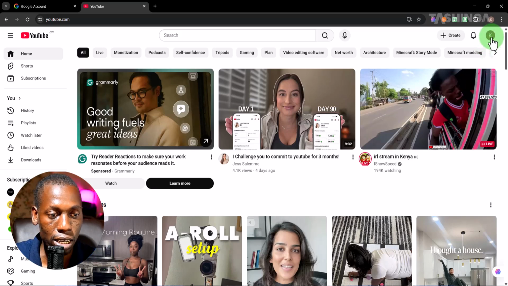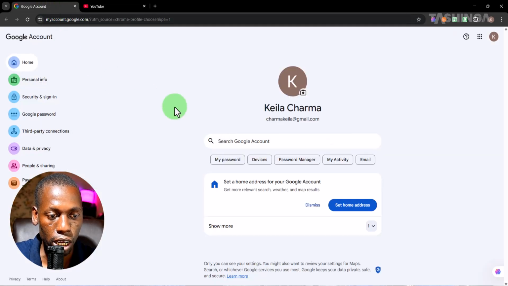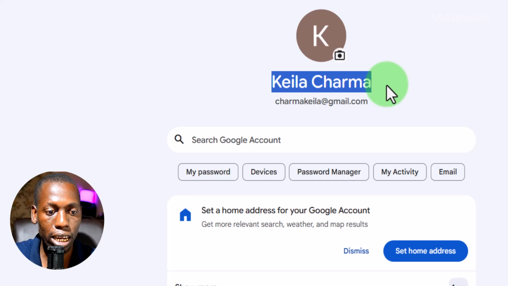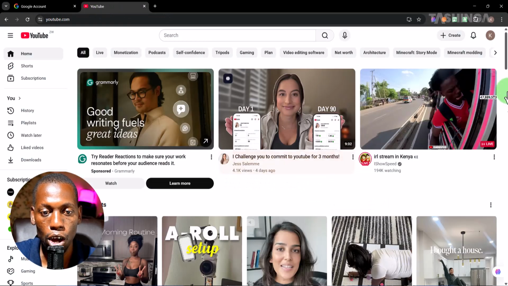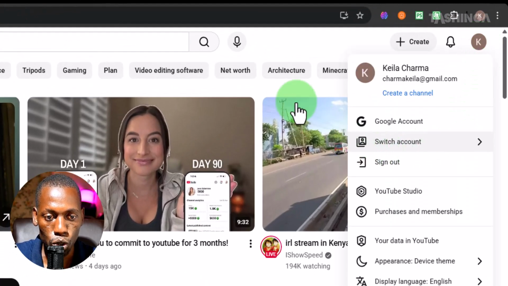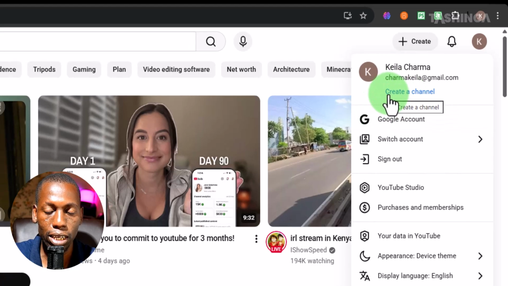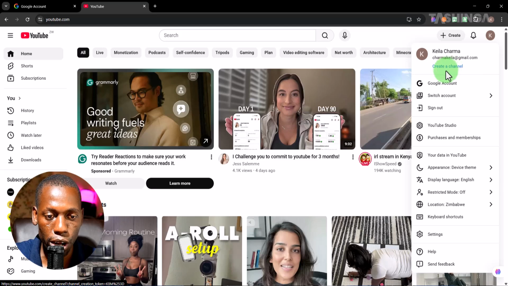You can see there's an icon right here. So the email account that I've used at this point, the name is Kayla Chama. That's why you are seeing there's a K on the right end of the screen. So you're gonna have to click on that icon, right? Once you click on that icon, you see that there's a name, there's an email address, and there's this part that says create channel, right? So you're gonna just have to click on that, right?